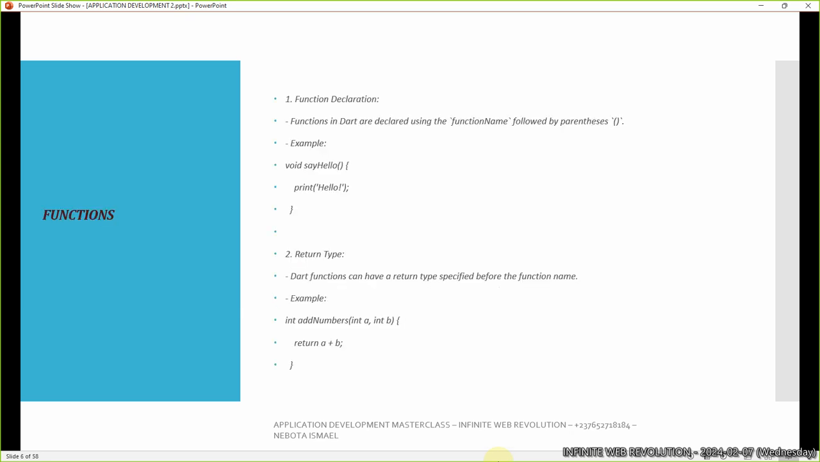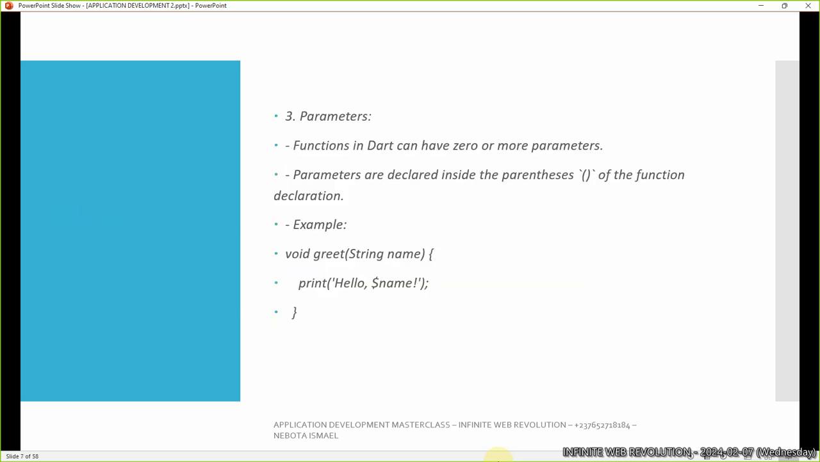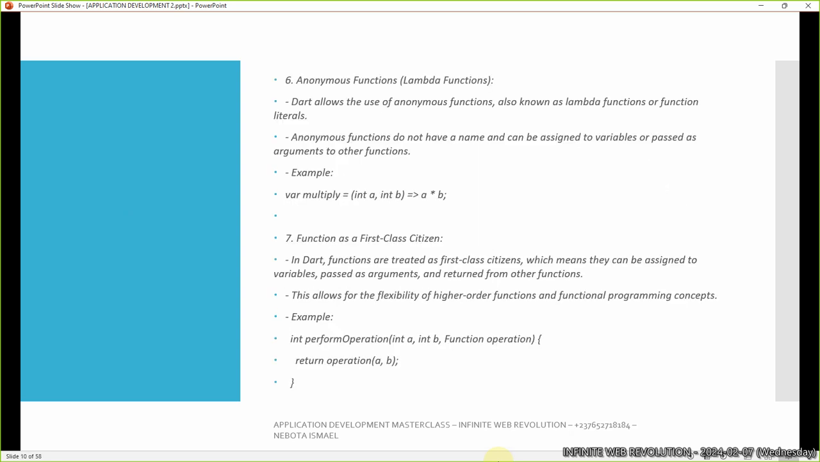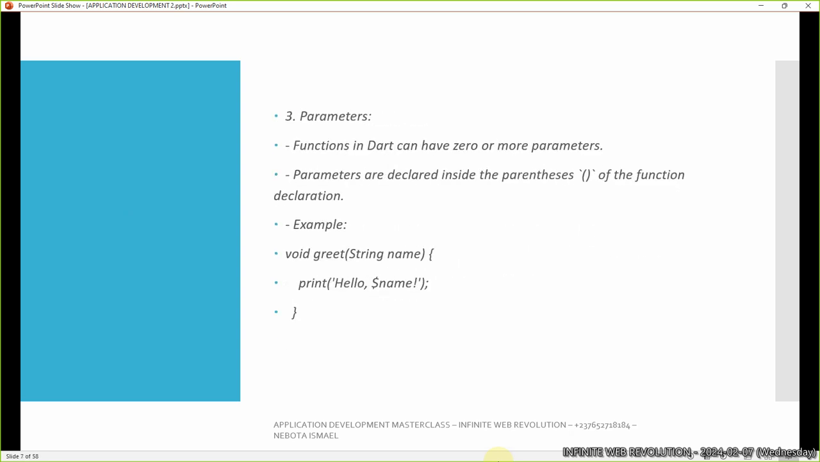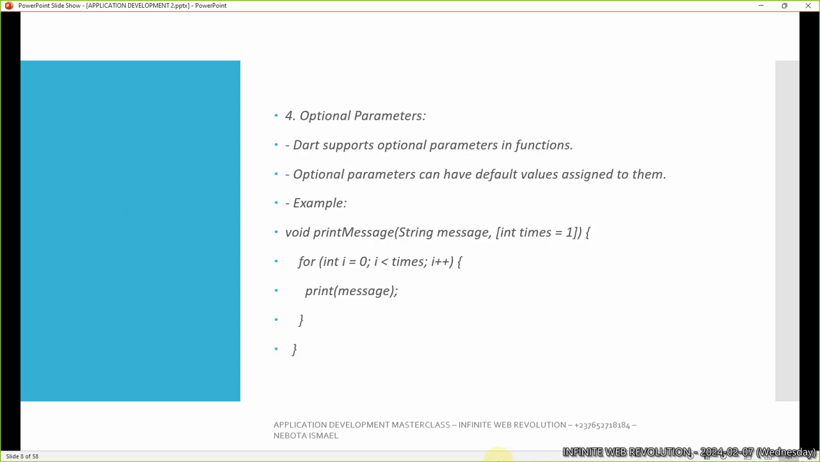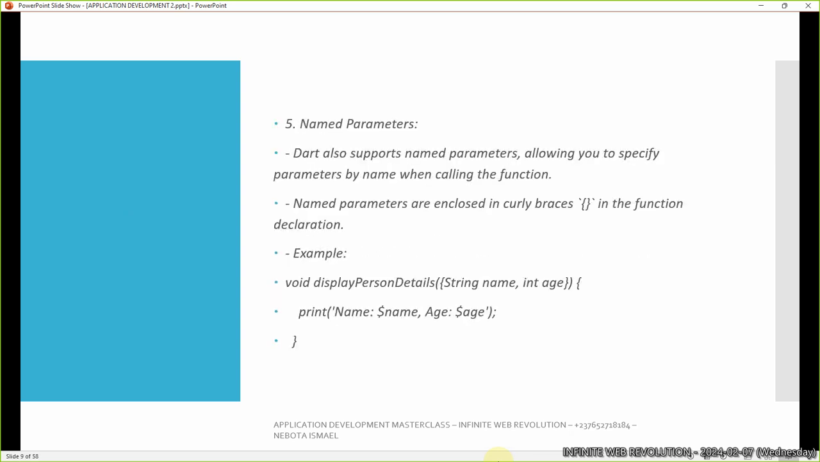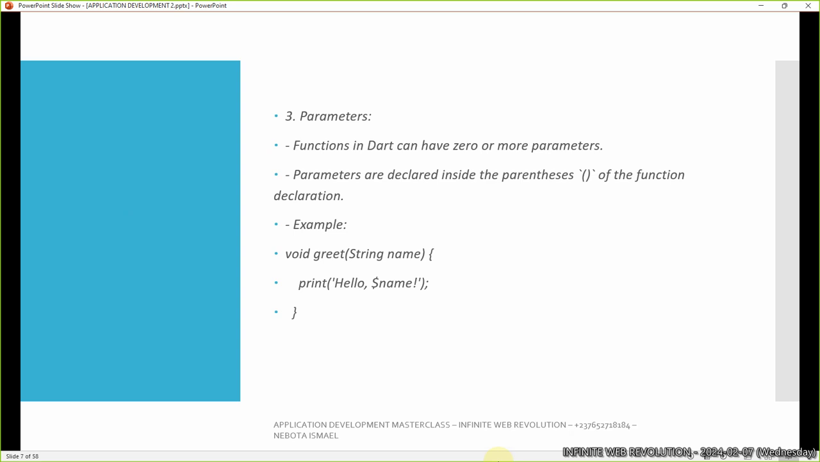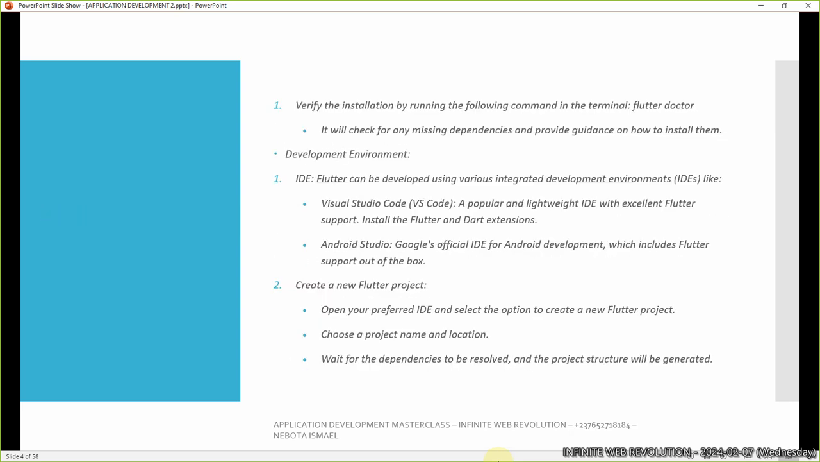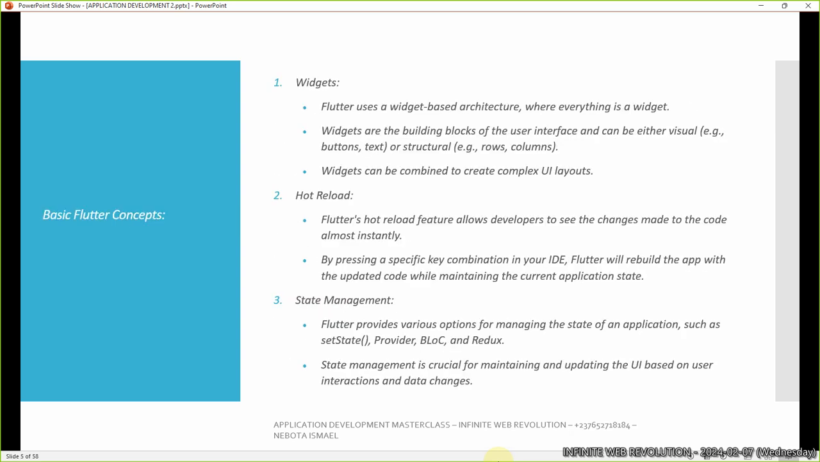I understand that you may have forgotten the concept of these functions since we did them. It has been some time now. I'll do a video on all of this again. I'll do a video like the other one and upload it so that you can go through them. Now widgets are the building blocks of the user interface and can either be visual or structural.